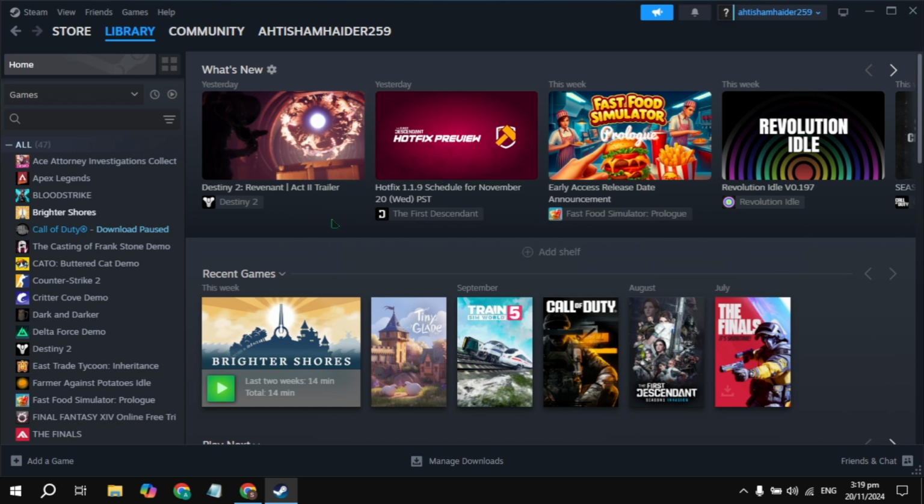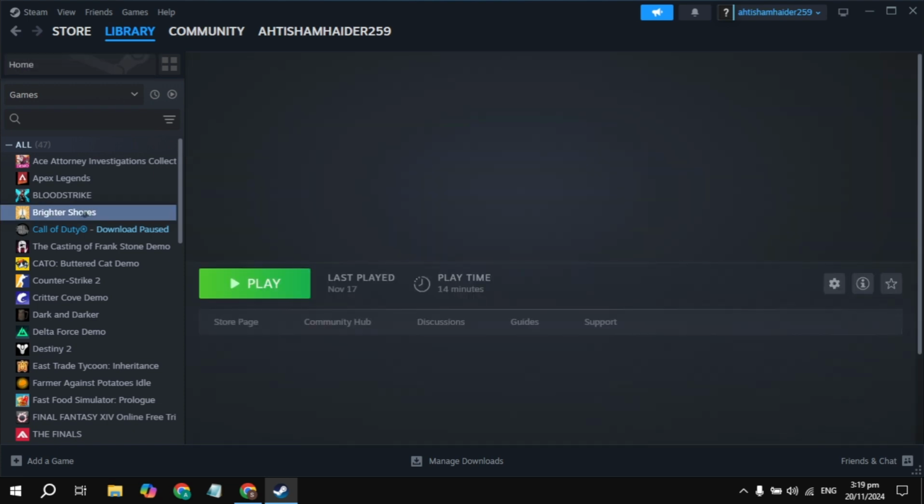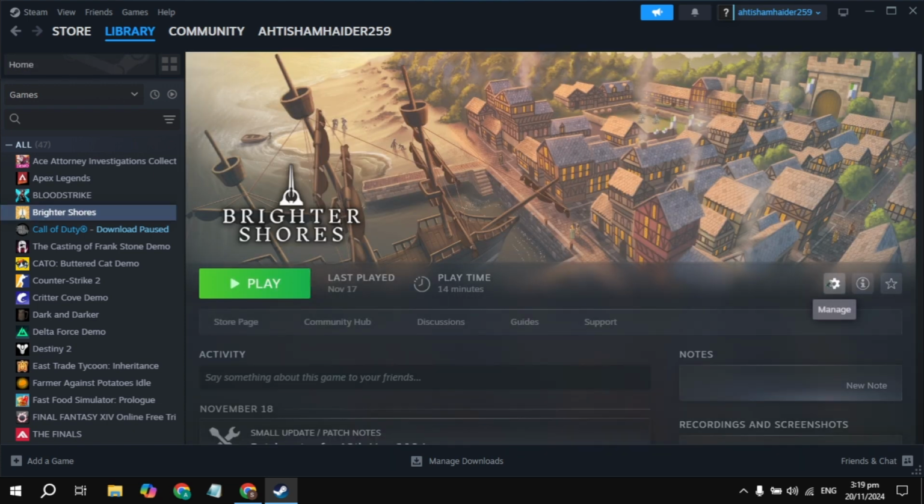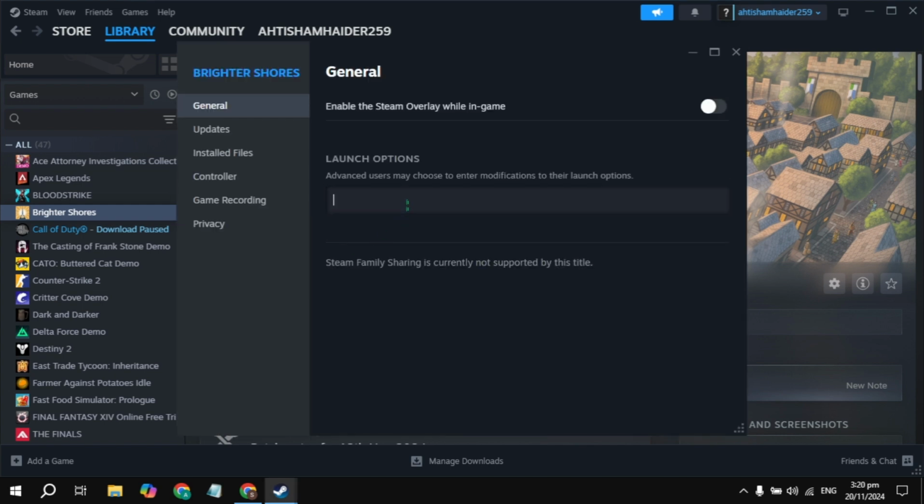Hi everyone, in this video I will show you how you can fix the Counter-Strike 2 black screen problem. First, open up Steam, click on the Counter-Strike 2 game, then click on the gear icon and go to your game properties. And here you will see the launch options.